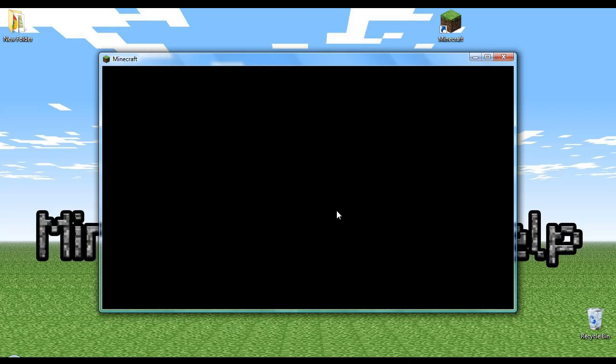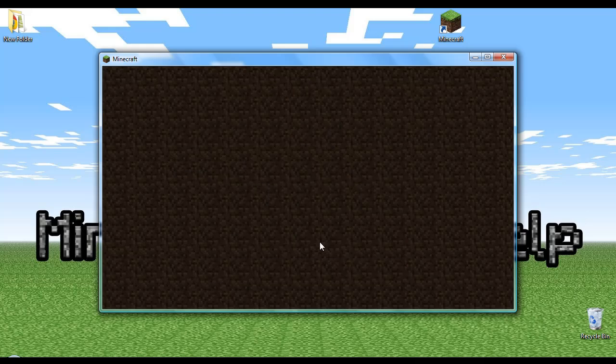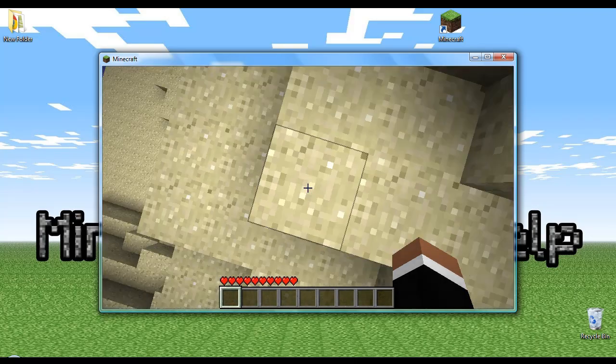If you're using the minecraft.jar as well, then instead of placing your IP address in there, if you're on your own computer trying to join your own server, all you've got to do is type localhost. To get other people to join, you've got to give them your IP address, and you can get that from Show My IP.